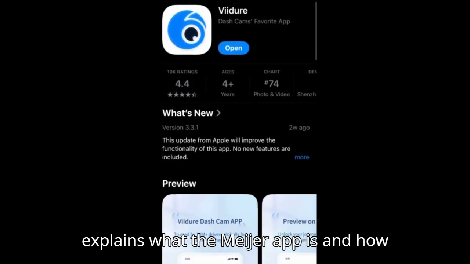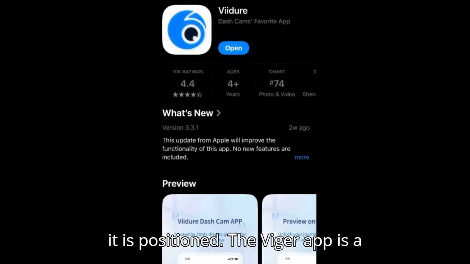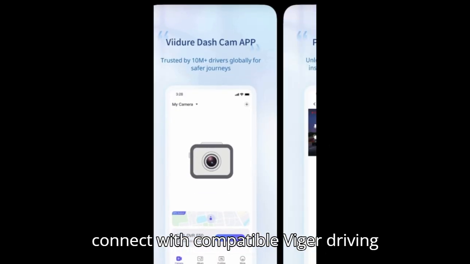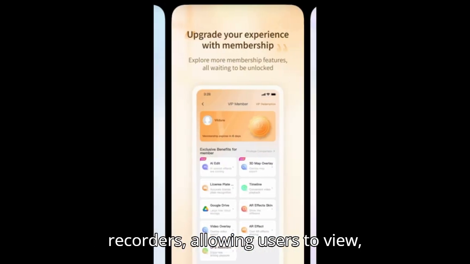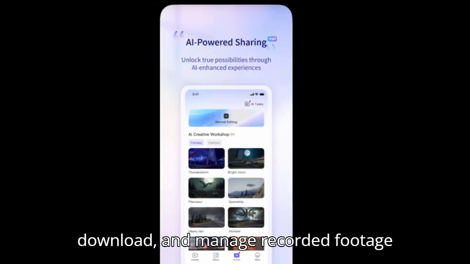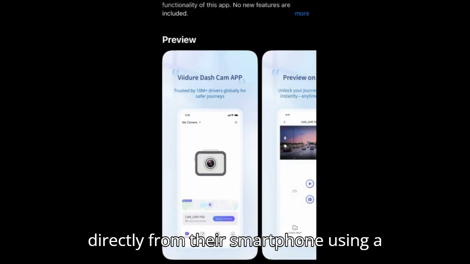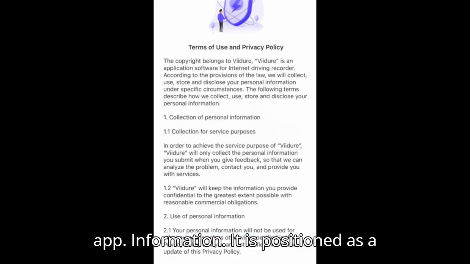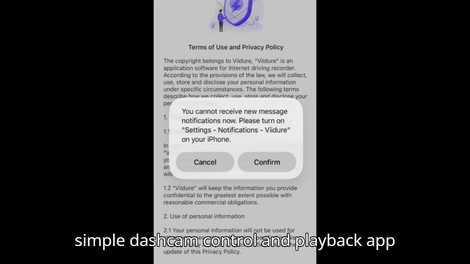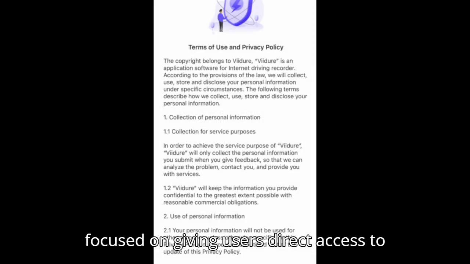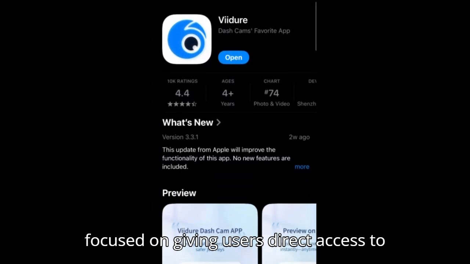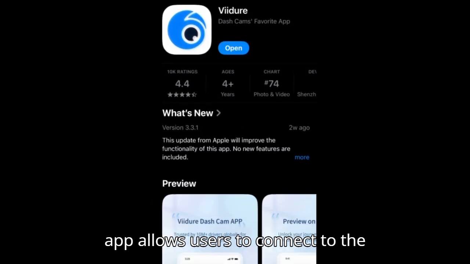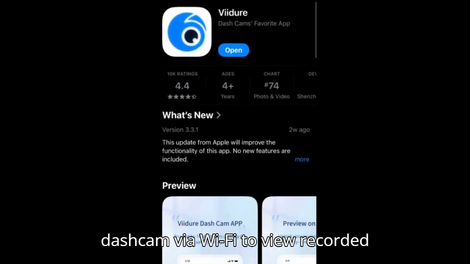This video explains what the Viidure app is and how it is positioned. The Viidure app is a dashcam companion tool designed to connect with compatible Viidure driving recorders, allowing users to view, download, and manage recorded footage directly from their smartphone using a Wi-Fi connection, based on its official app information. It is positioned as a simple dashcam control and playback app focused on giving users direct access to driving recordings from their device.